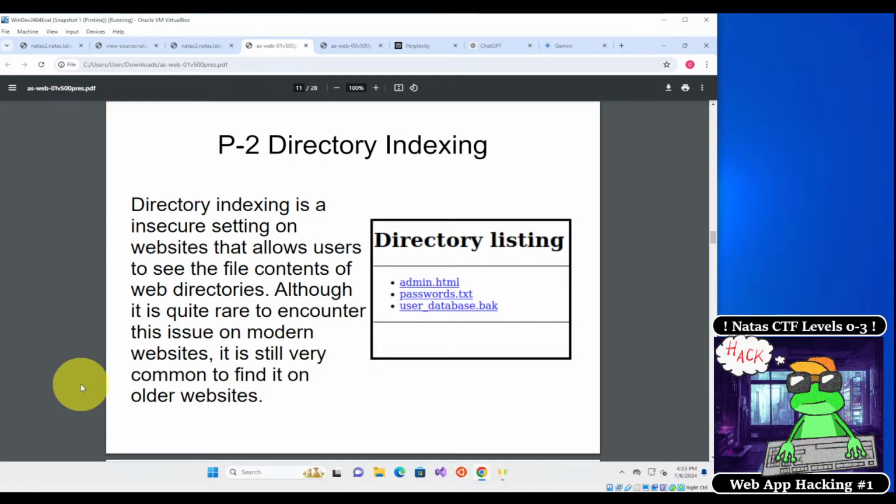So the thing about web app hacking is that a lot of the time you're not going to be encountering new websites or websites that have been created very recently. You'll also encounter a lot of legacy websites.